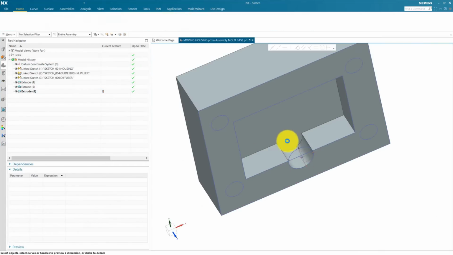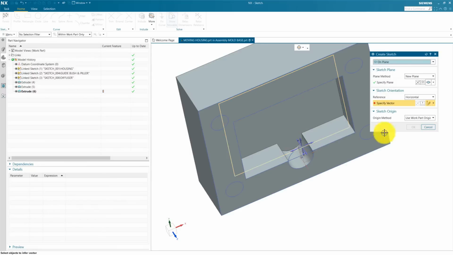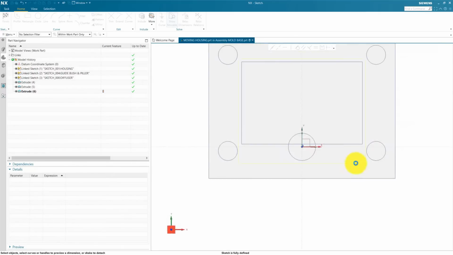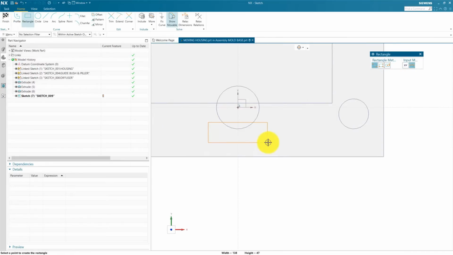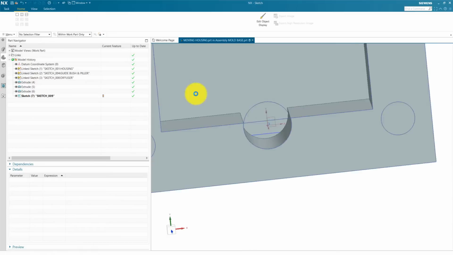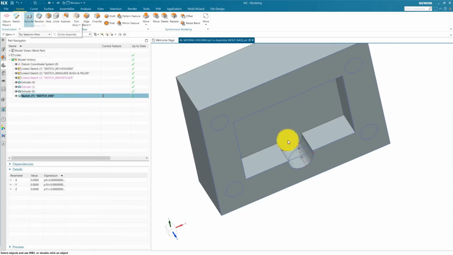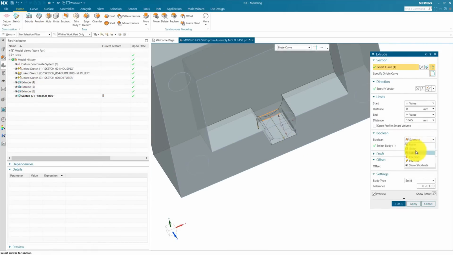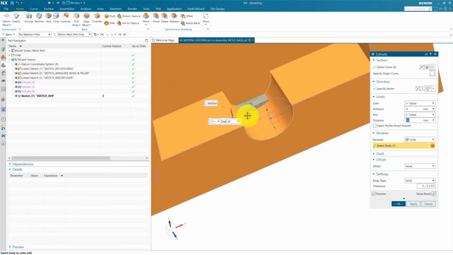We need to create a sketch on this face, define a horizontal reference and press OK. We are going to create a rectangle, define some dimension within work part only, select this curve and this rectangle, and now define this at least 10 mm. Finish this sketch. Go to extrude, extrude it with unite. We use this height 8 mm, press OK.